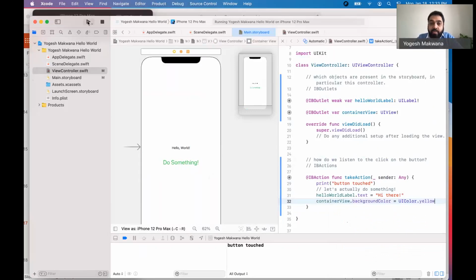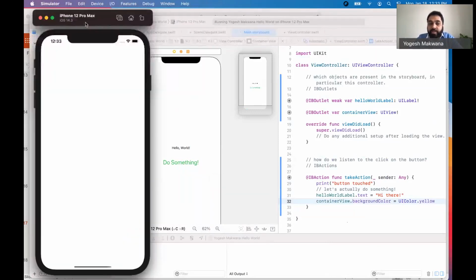So now, if I run this app, two things should happen. The hello world should change to hi there and the view should become yellow in color. Let's see if that happens. There it is. There's nothing magical about it. It's very logical. You have to just think it through, how things are happening.